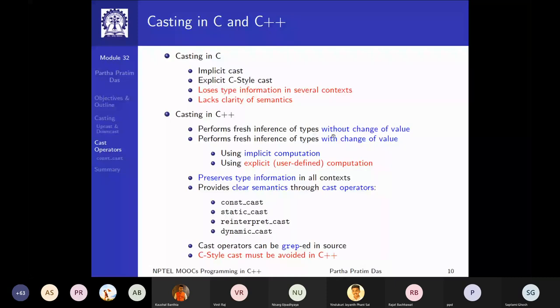Or it can perform fresh inference of type with change of value. Both are possible, depends on the context. When it has to change the value, it can use implicit computation, or it can use explicit or user-defined computation.